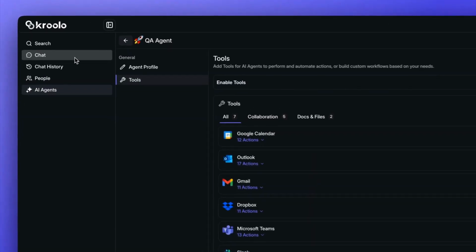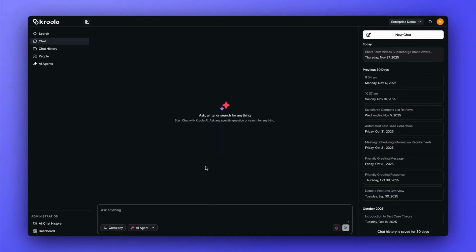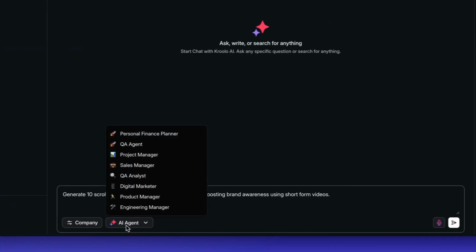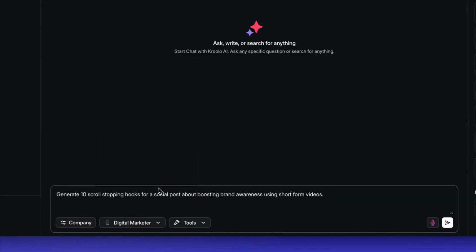Now let's jump to the chat section to use these agents. This is where we can use the agents. Simply type what you need. Then click on AI Agent to select your agent. From here, choose the desired agent. We will use the Digital Marketer agent.